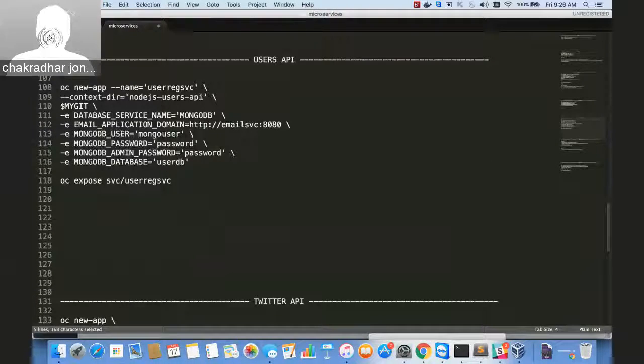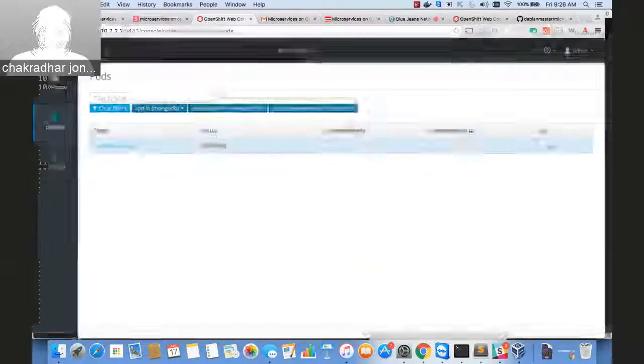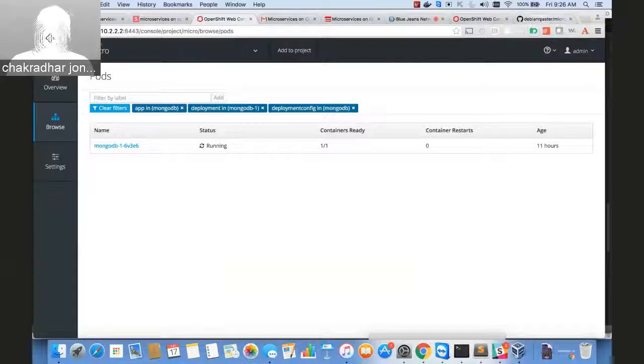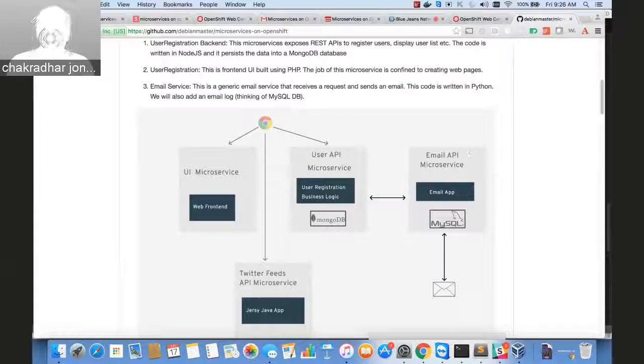The next thing is the users API, which is built in Node.js and needs to talk to the MongoDB as well as the email API here. So it needs to talk to MongoDB and the email API.